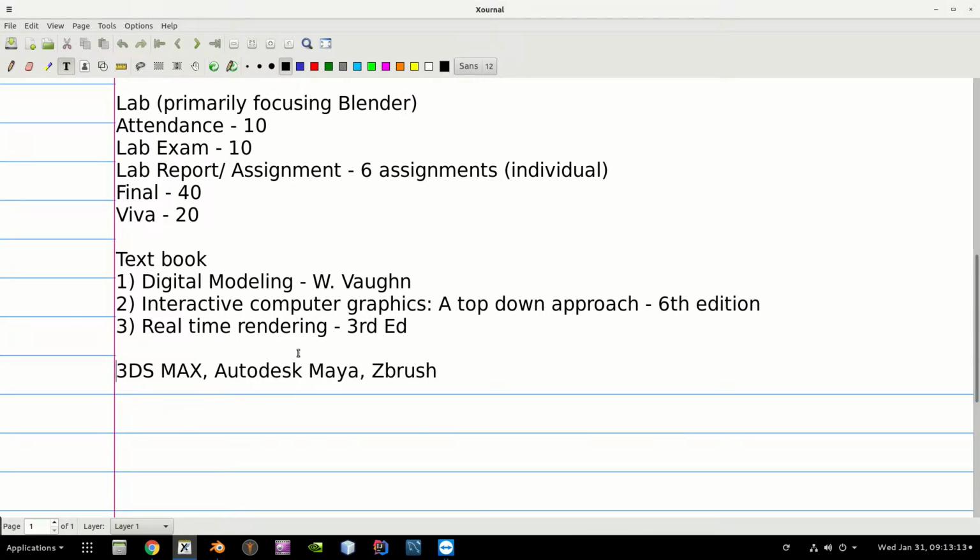Once you learn Blender, it's not going to be too difficult to switch to Autodesk Maya or 3D Studio Max. The basic concepts are still the same. It's just that the shortcuts would be different, the workflow will be a little bit different. It's not really a big deal to switch from one tool to another.